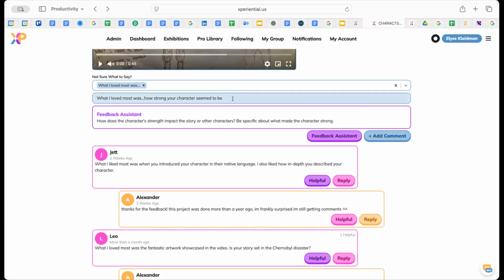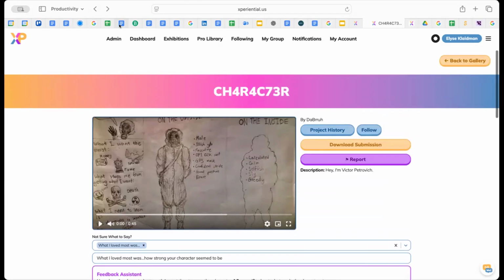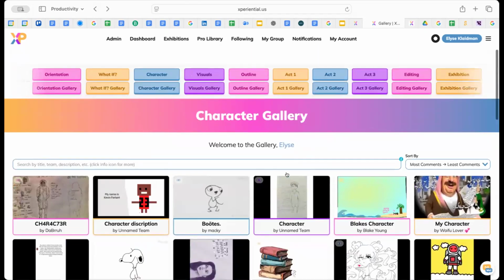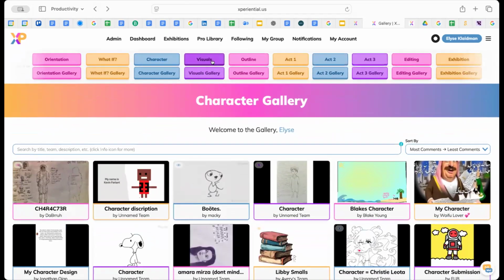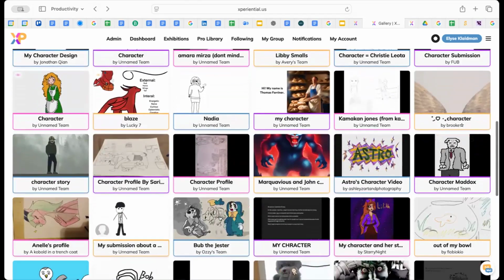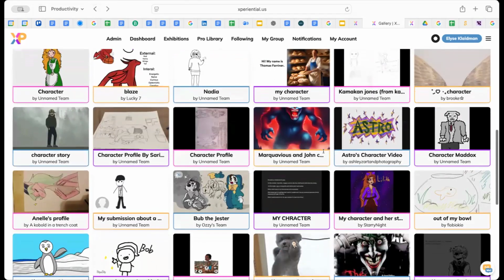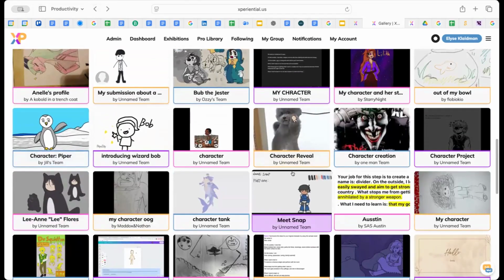And so then I can go back in here and I can write more and I can go back to the feedback assistant as many times as I want until I feel good, and then I add the comment. And so once I've done that for my 3, then the whole gallery will open to me and the next step will open to me. So the visuals will open. But I can look through all kinds of work, right? I can watch them, I can give feedback on them, or I can just scroll through and see how other people are problem solving this same section.